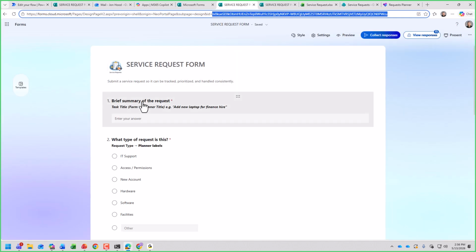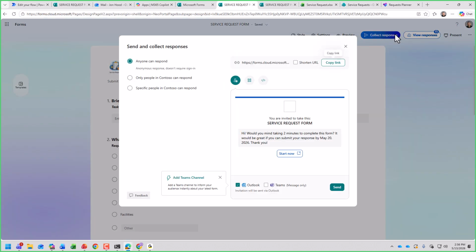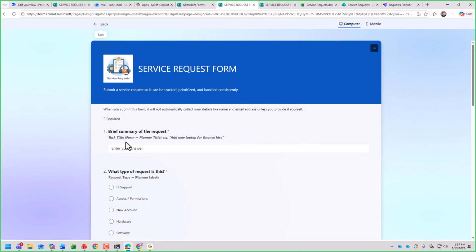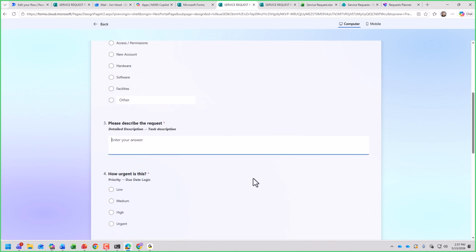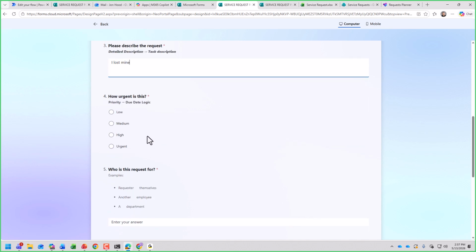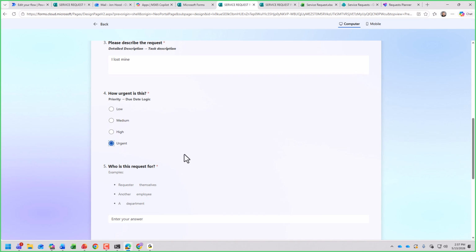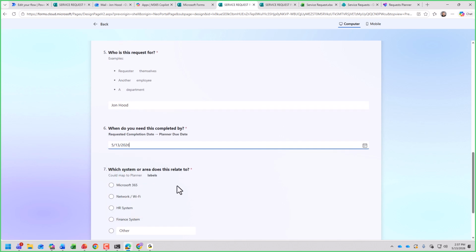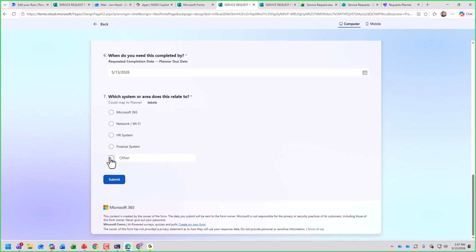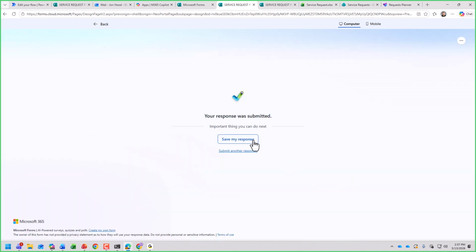All we have to do is go and fill this out. And say, I need a new mouse. I'm just going to put that in caps so it stands out. I lost mine. We're going to be a very basic user here. How urgent is this? Urgent. Who's it for? John Hood. I need it completed by today. And it's going to be other, mouse. Submit. This is good to test.